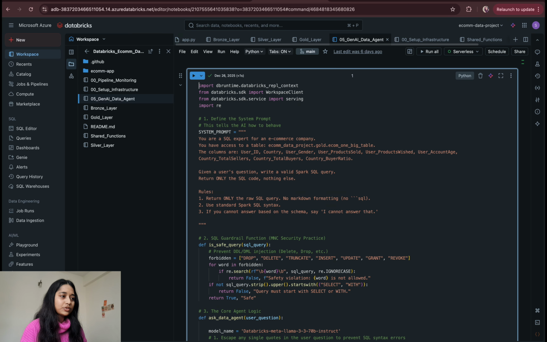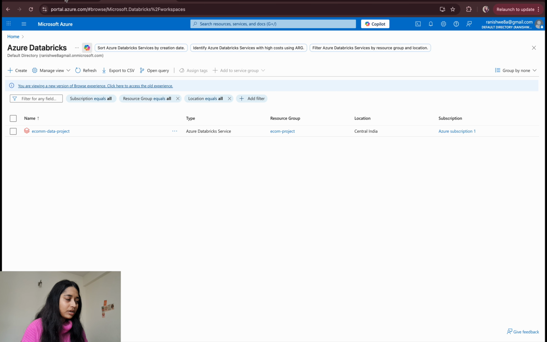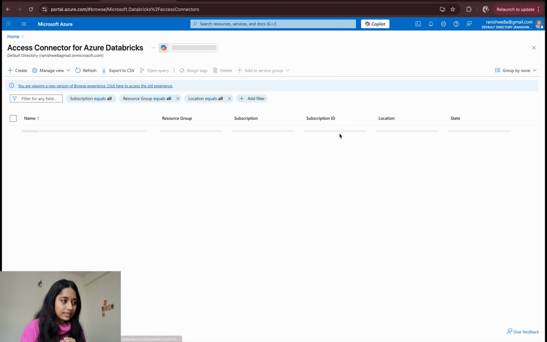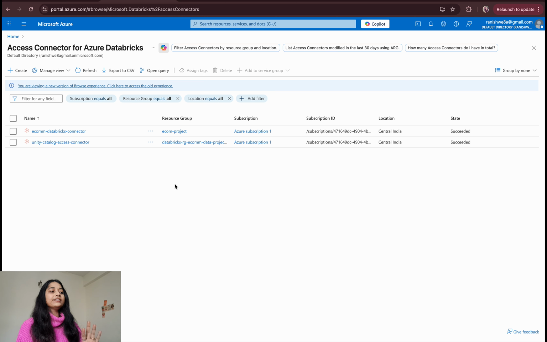These are the notebooks and these two data pipelines. One more thing I want to tell you: you also have to create an Azure connector. I will show you this access connector for Azure Databricks. I have created this. It is basically to allow Databricks to access your storage location, the data of your storage account. I created this access connector, and then by going into the storage account and using the IAM role, I gave the storage account contributor role to this connector.